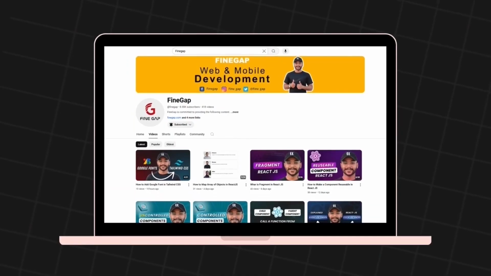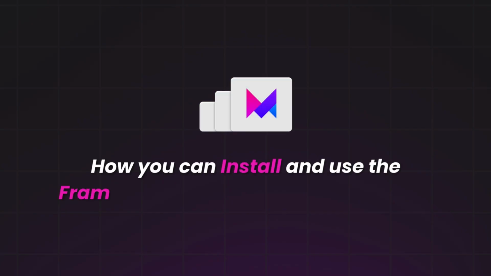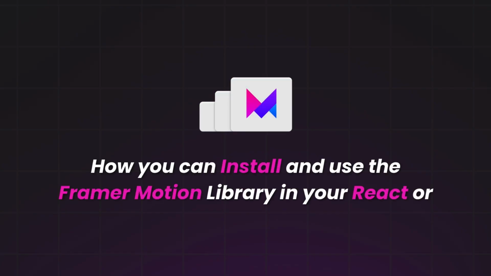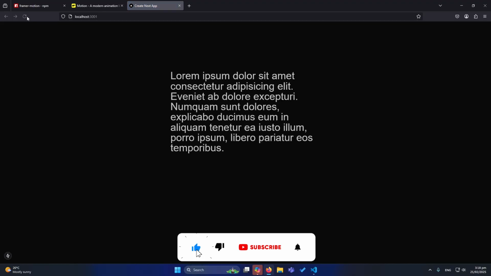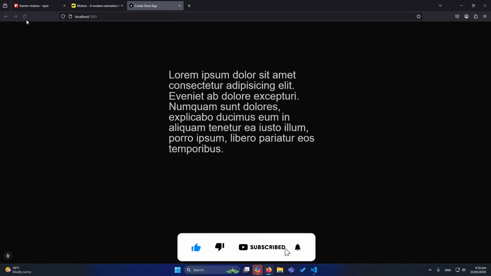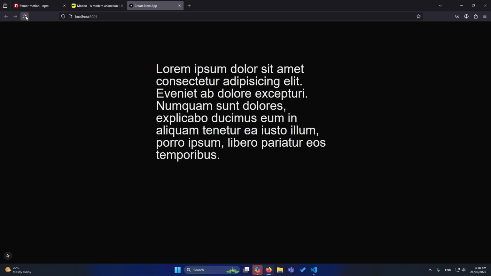Hey, what's up guys, welcome to FineGap, and in today's video I'm going to teach you how you can install and use the framer motion library in your React or Next.js application. So in this video, basically, first of all, we will install this library, and then we will learn how we can start learning the animations and how we can animate our components. Okay, so without any delay, let's start.